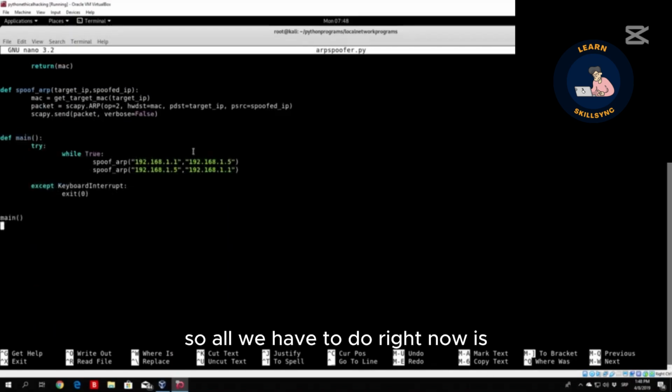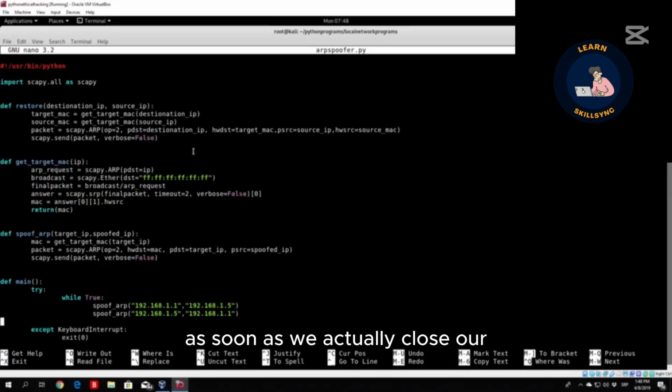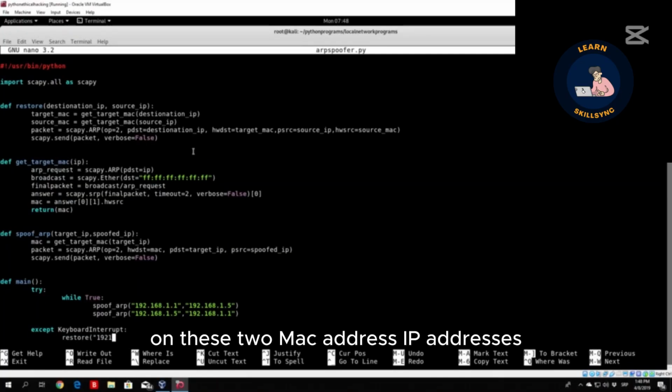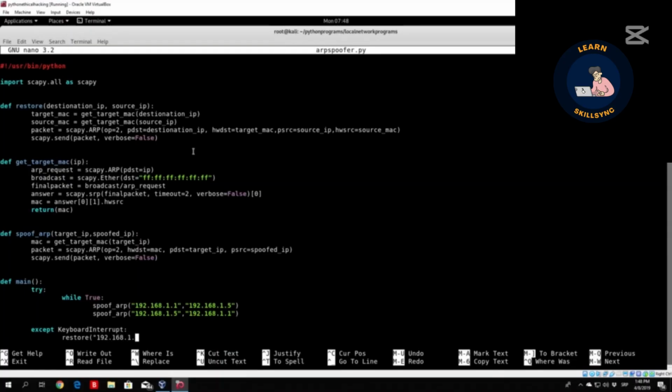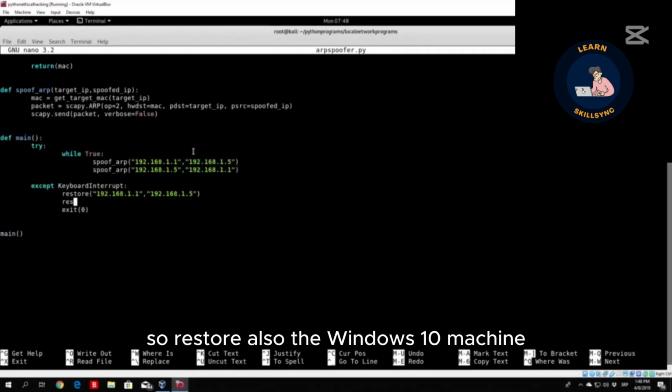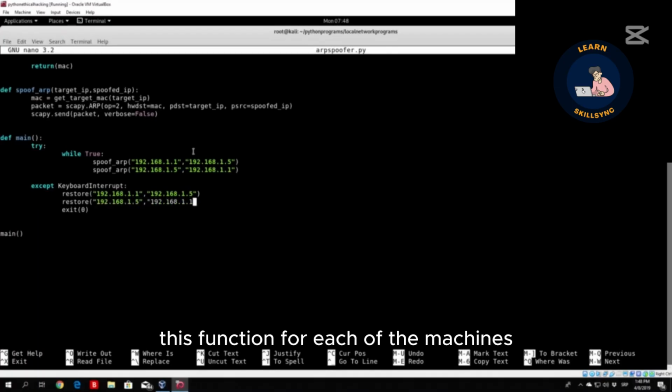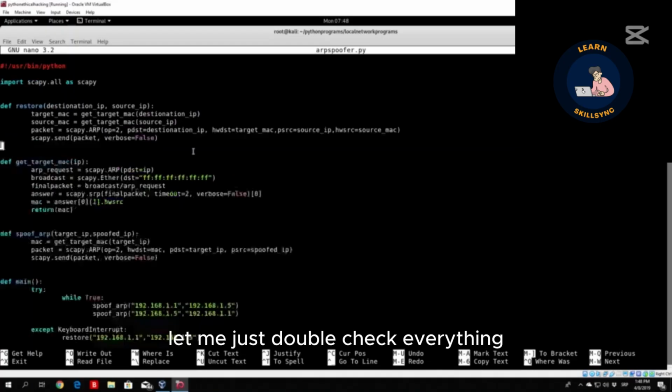So all we have to do right now is, as soon as we close our program, run the restore function on these two IP addresses. So we run it on both our Windows 10 and the router. So restore also the Windows 10 machine. We need to perform this function twice, once for each of the machines. And then we can exit the program. So everything should be good to go. Let me just double check everything.